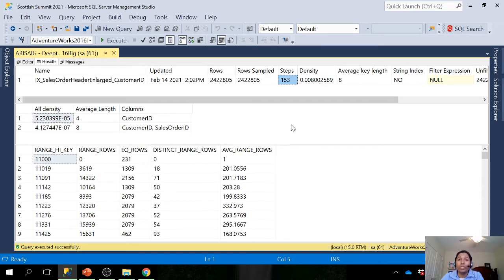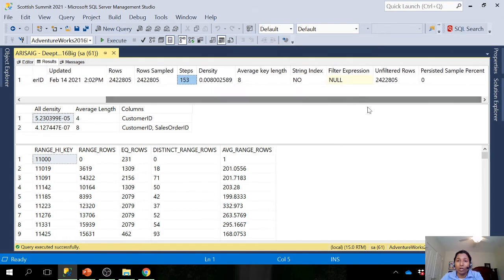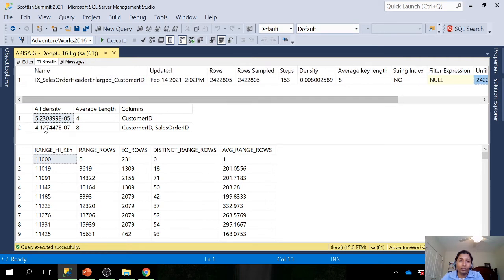153. But at max, SQL Server can have up to 201 steps for any statistics. Actually, it's 200, but that one additional step is if you have any null values in your column. We do not have any null values for our customer ID column. There is one more column to show you, whether this particular stat is filtered or not. It's unfiltered, so that's the reason we have 2.4 million.